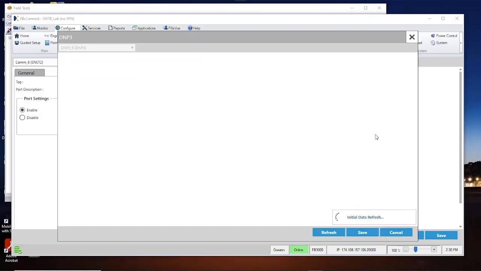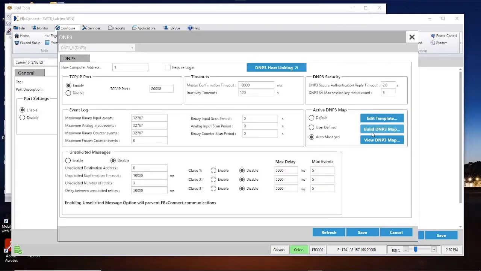Click right here, DNP3. And my friend from Emerson, Steve Hill, exposed me to something that is available with the DNP3 mapping called auto-managed DNP3 mapping, which allows you to create templates that could be very specific to a particular RTU or particular system you have, and I can have multiple templates, etc. So effectively, I'm taking advantage of the templates.